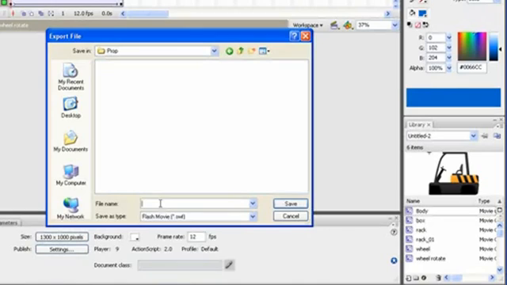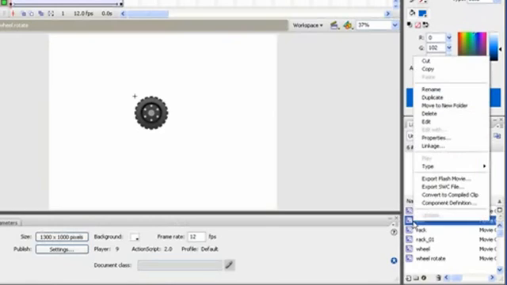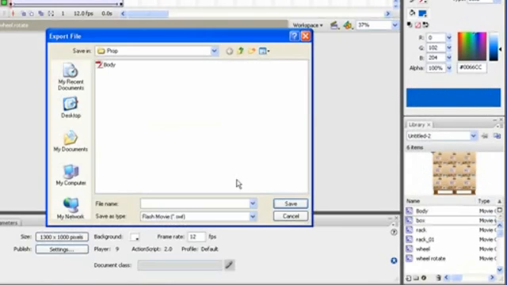I'll do the same procedure with the next symbol, which is the box. Again, same procedure as the previous symbol. Remember to save separate Flash files for your wheel and wheel rotate.